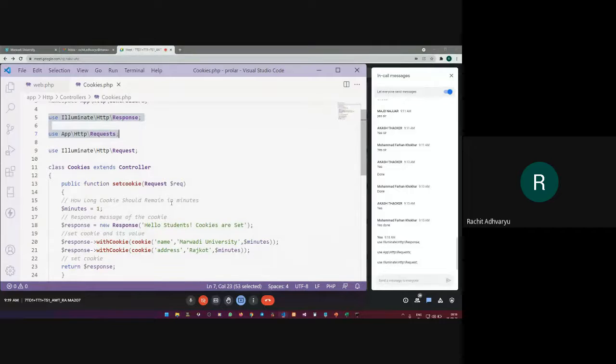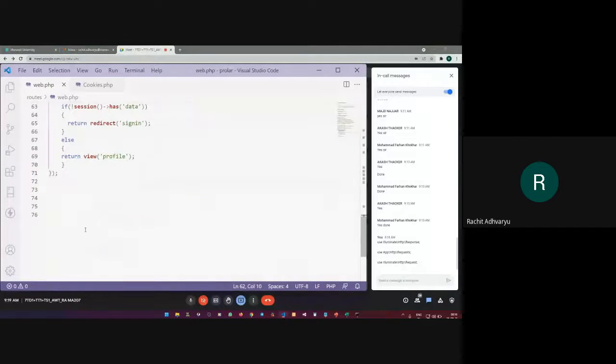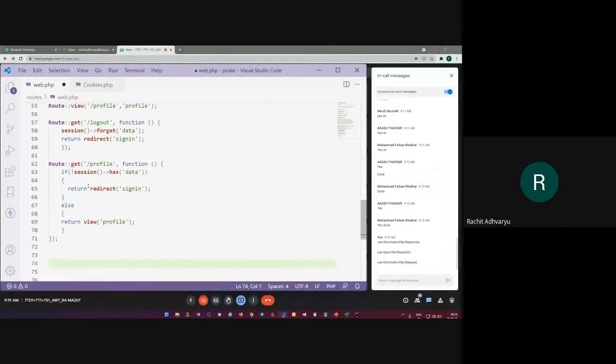Okay, so let's try it out. Let's create a route where we can set up the cookie. So I'll go to web.php. Here I'm going to say route. I'm not going to return any view. I'm going to only set up these, right? So I'll say get, and when I write down set cookie on the browser, I want to return the controller.